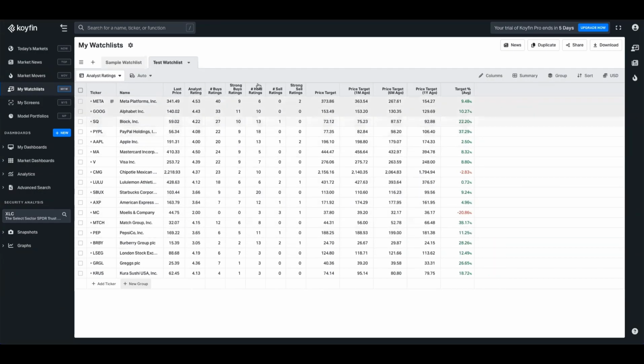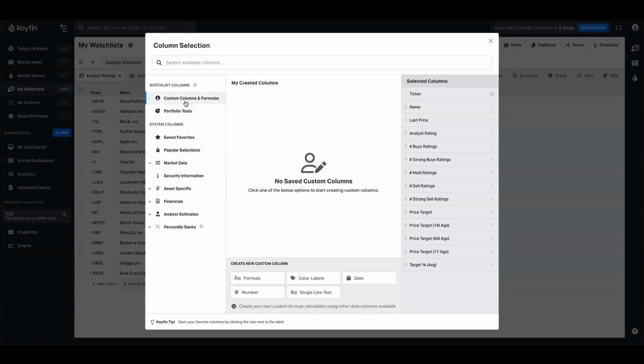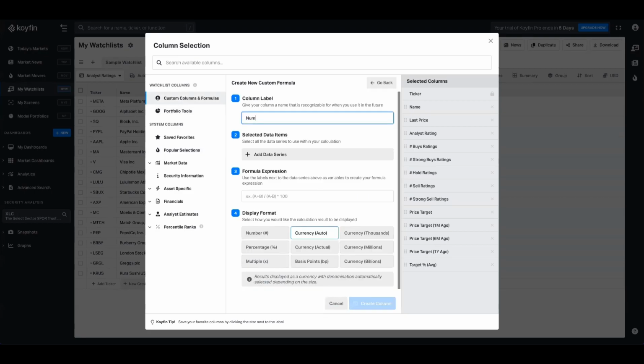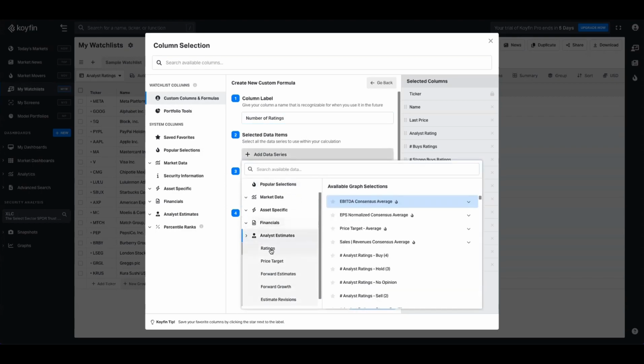There's one column in here that we had in the original that we don't have in this one, and that was number of ratings. So the summation of all the different ratings from buy to sell, that's something we don't have natively in Koyfin. We might someday, but my workaround is creating a custom column and formula. So I'm going to go into custom columns and formulas, click formula, and we're going to call that number of ratings. And then all I'm going to be doing here is summing together all of the different parts of analyst estimates. So go back to ratings. I want to add all of these together.